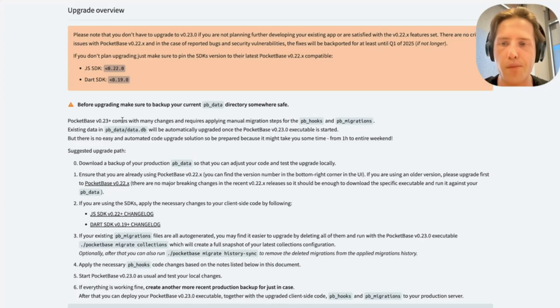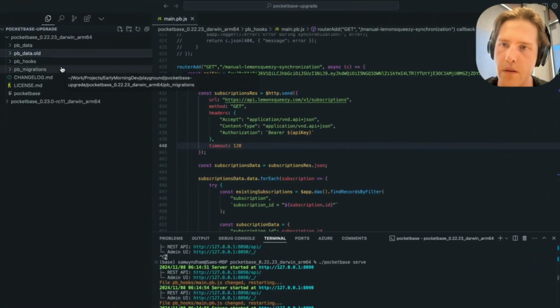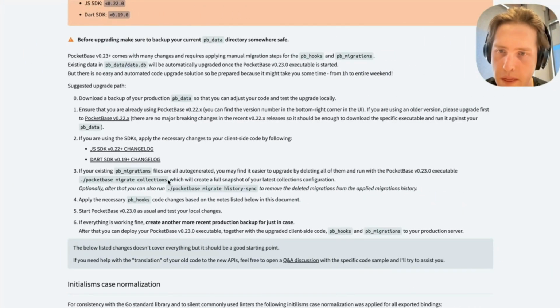I've never ever used custom migrations, so there is a tool, a codemod you can run in order to do the migration easily. So we'll just run through that. We've got to run this command here. And you'll notice that it says, files are all auto-generated. If your existing PB migrations files are all auto-generated, you might find it easier to upgrade by deleting all of them, and run with the Pocketbase 0.23.0 executable, pocketbase migrate collections, which will create a full snapshot of your latest collection configuration, and then after you can run migrate history sync. So that's what we're going to do.